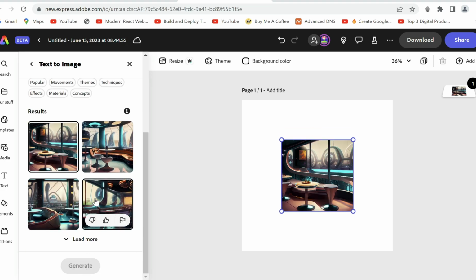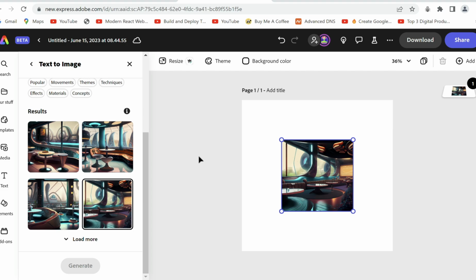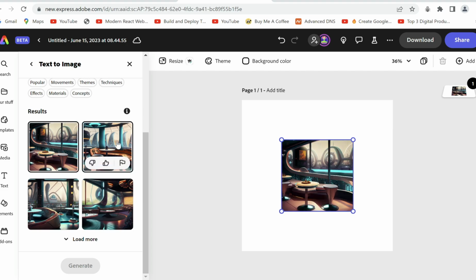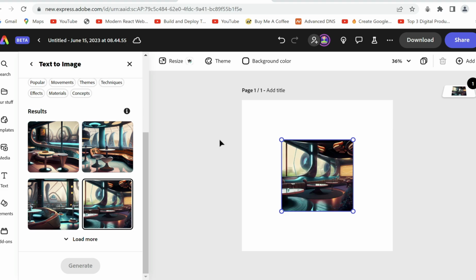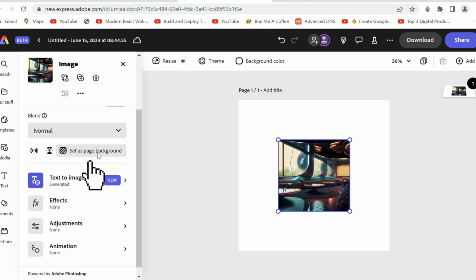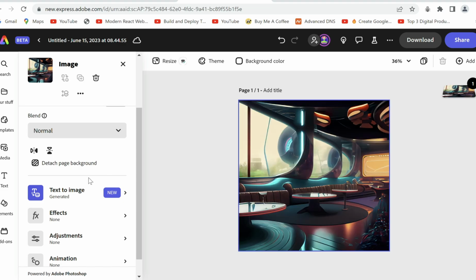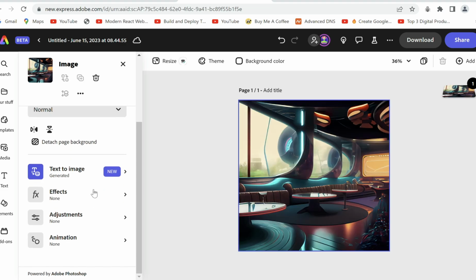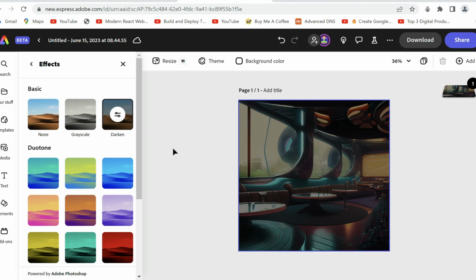Great! Now choose one you like or load more options. Once happy, click outside and select the image. On the left, scroll down and set as page background. We'll also go to the effects and set it to darken.